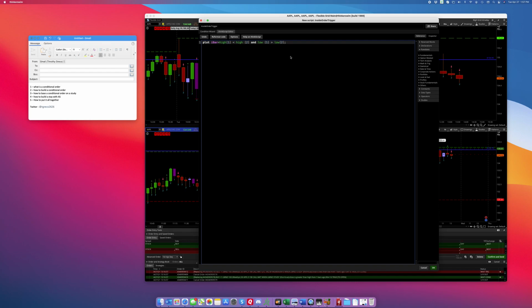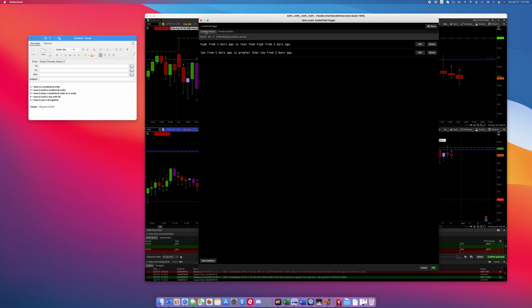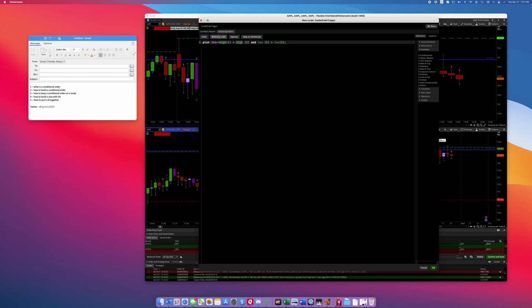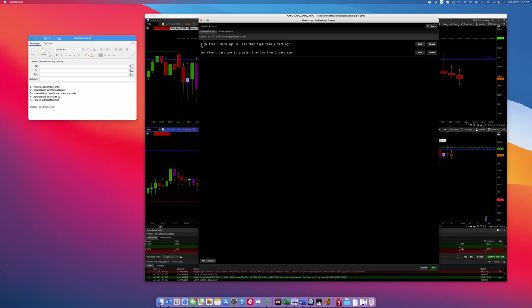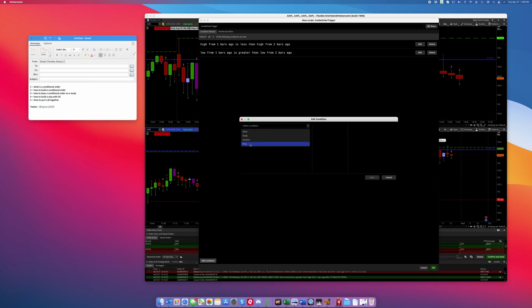So the next step is you can go back to the condition wizard. All I did was paste it in here, and then you can come back to the condition wizard, and you can see right here it starts to build it for you. The high from 1 bar ago is less than the high from 2 bars ago. The low, and so on. What I want to do is add another condition, because I don't want to trigger this order, because I know what an actionable signal is for an inside bar, until the price breaks above, if I'm long, the high of the inside candle.